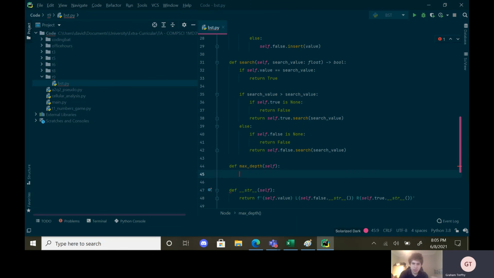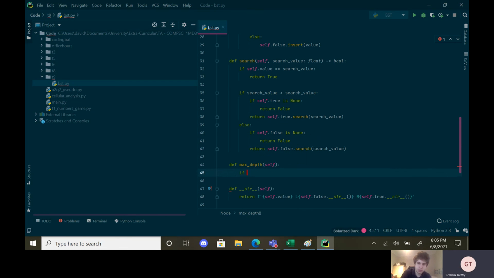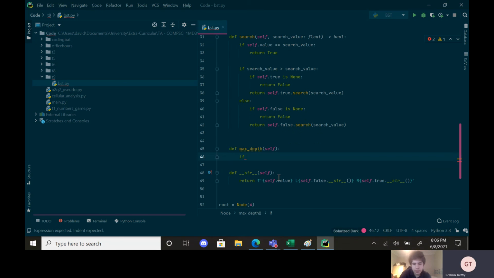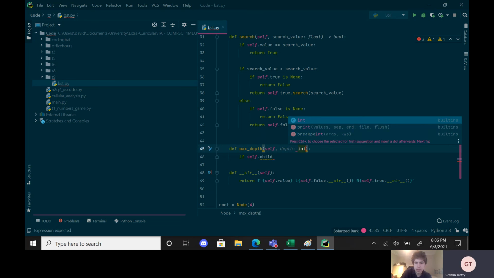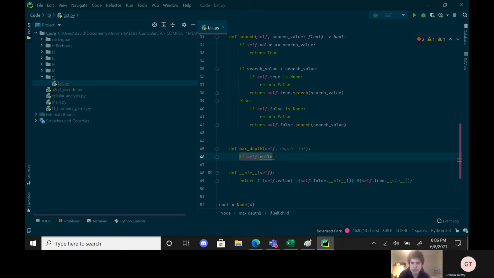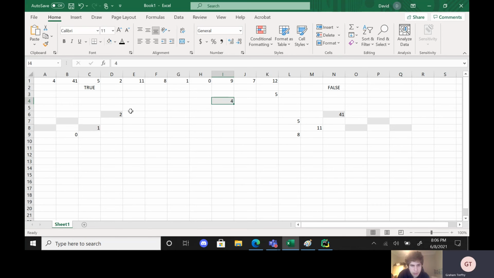So how can we do this? Well, first we want to say if self.child. So let's actually, it's easier for us to define the recursive case first here. So what's a recursive case? Well, the max depth of 4 is going to be the max depth of this plus 1, like the depth of this plus 1, right? Similarly, this is going to be the max depth, right? You know what I'm saying.